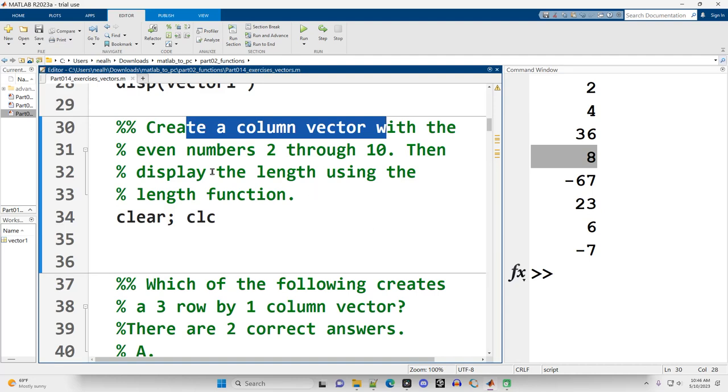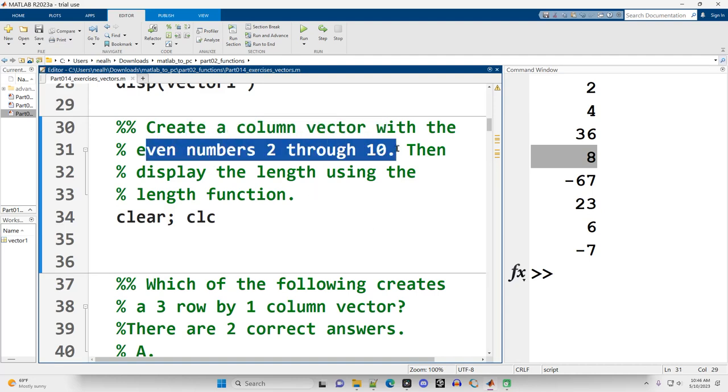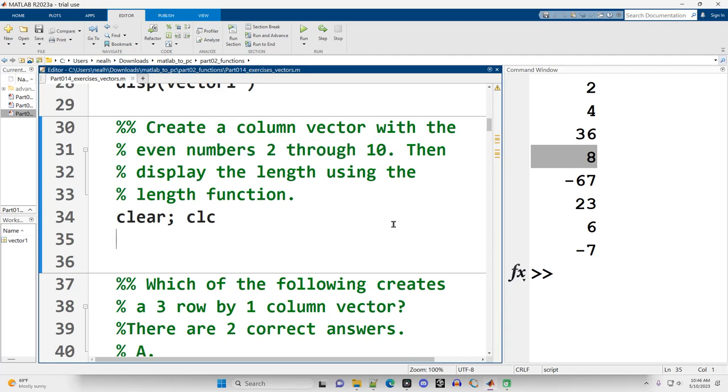Create a column vector with even numbers 2 through 10, then display the length using the length function. There's a variety of ways to do this. It didn't specify what the name of the variable should be, so I'm just going to use v. Column vector with the even numbers 2 through 10. So one way to do it is instead of separating our numbers with a comma or a space, we separate them with semicolons.